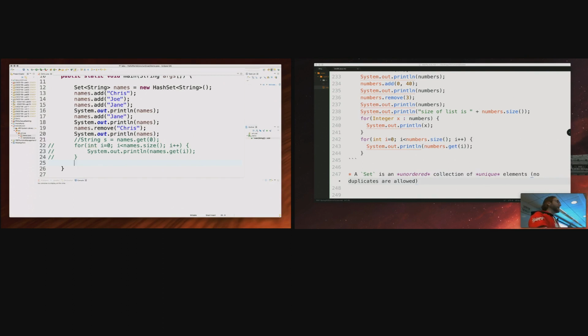Okay? So what's the solution here? How can I iterate over the elements if I don't have a concept of the first one, second one, third one? A for each loop, an enhanced for loop, right? For String name in the collection names, System.out.println(name). I have to use an enhanced for loop, right? There is no way to iterate over a set other than an enhanced for loop. And of course, we can see now Joe and Jane are the only names remaining. Okay? Awesome.